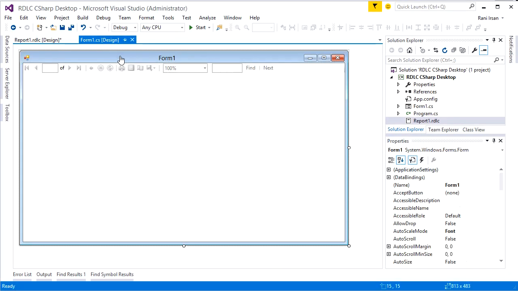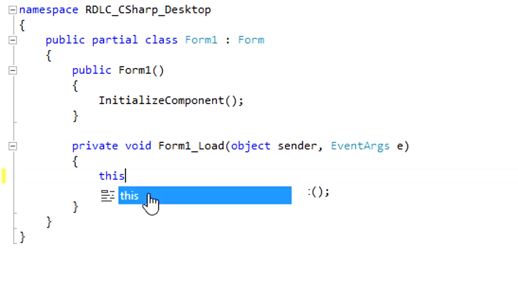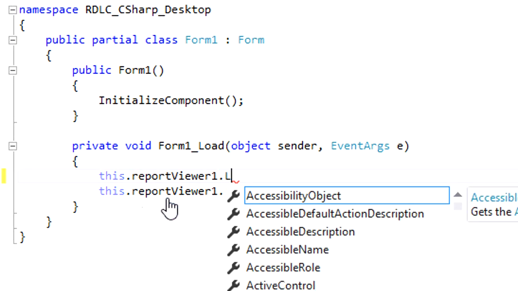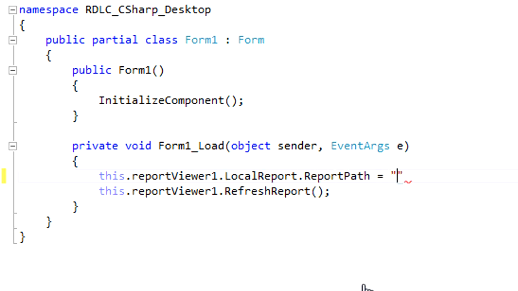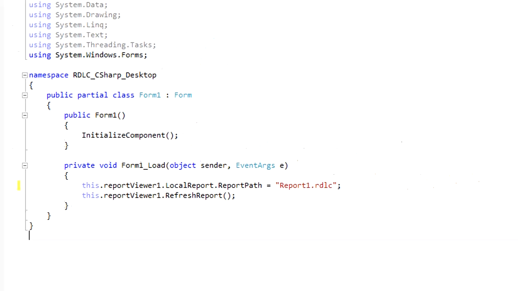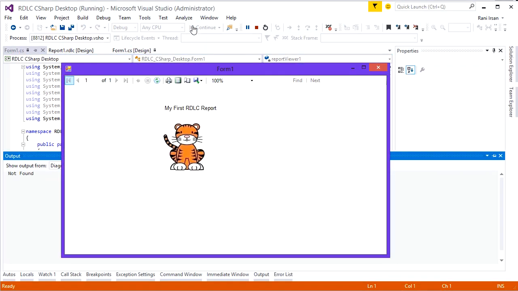Now we're going to write the code behind Form1. This code is used to display report1.rdlc in the report viewer, and I will put this code under the form load event. When I run this app, result will be like this.